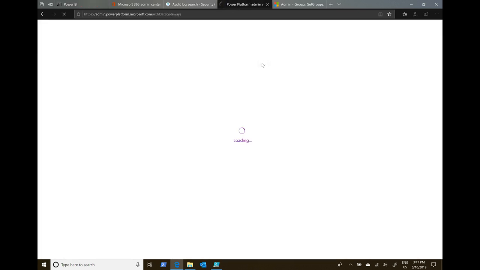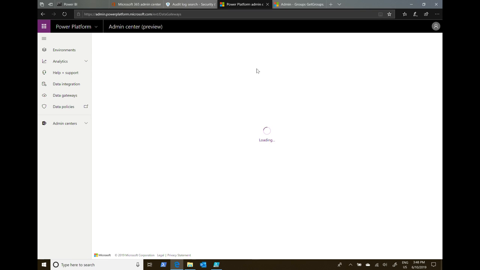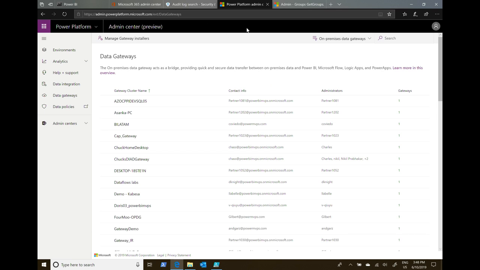This is this beautiful thing here, which will give you a list of all the gateways that are installed in the organization. You can now, similar to workspaces, see all the gateways, and you can actually control who is an administrator on these gateways. Pretty sexy stuff there. Very. Yes.